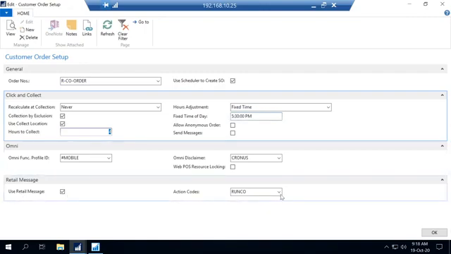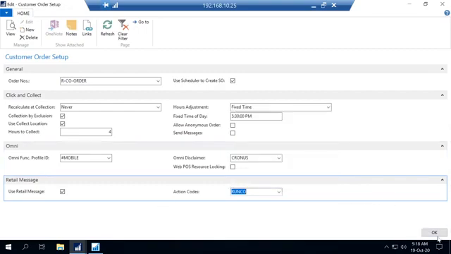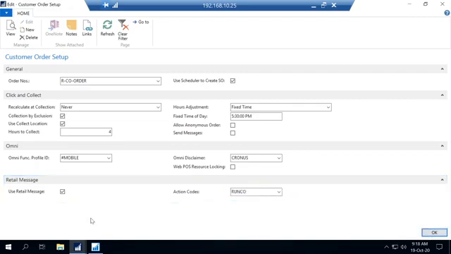Okay, and the action codes is how you want to run. If you want to run the customer order, or you want to run sample retail message report. So when the retail message is processed. Okay, so that's the setup.